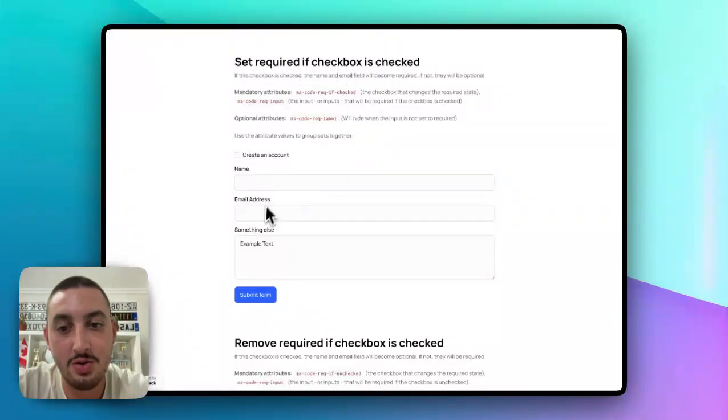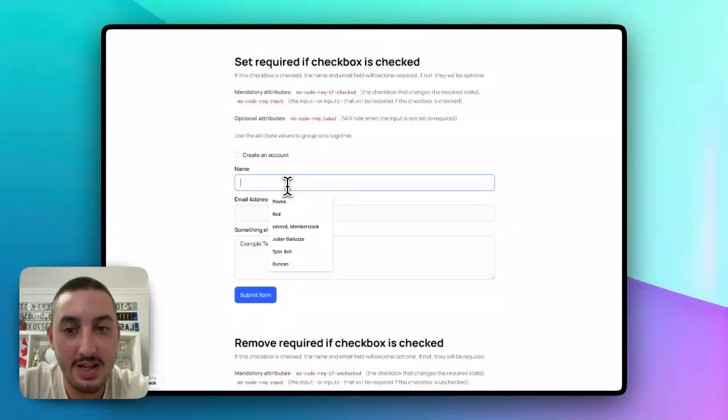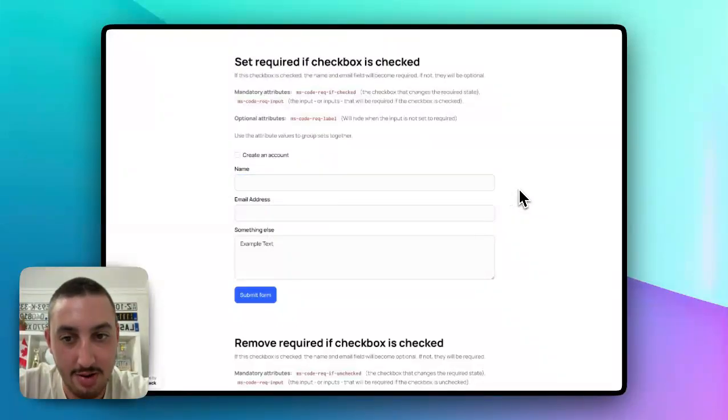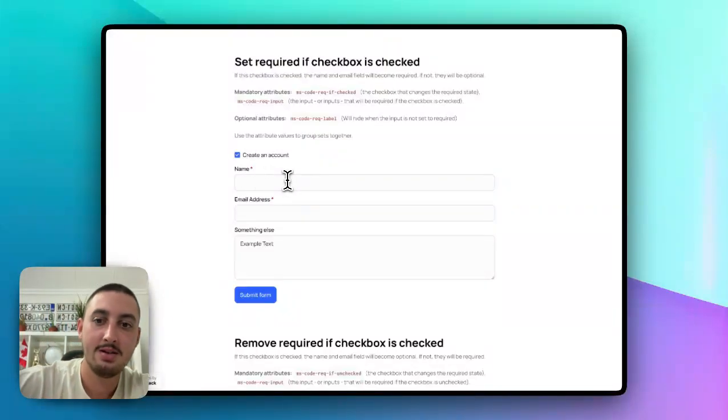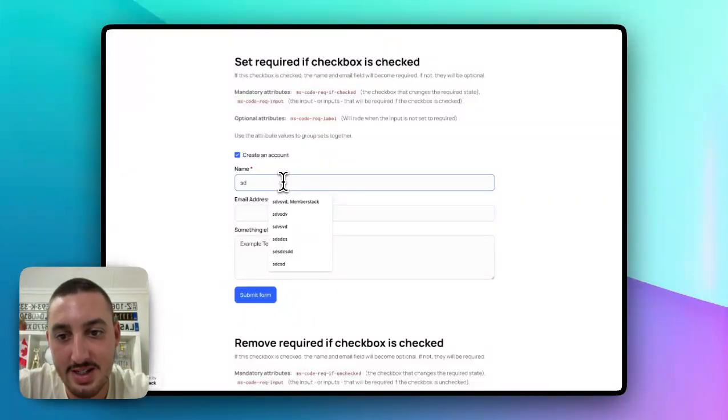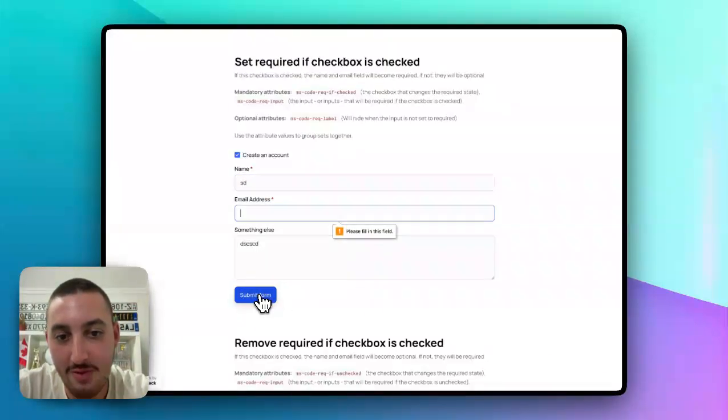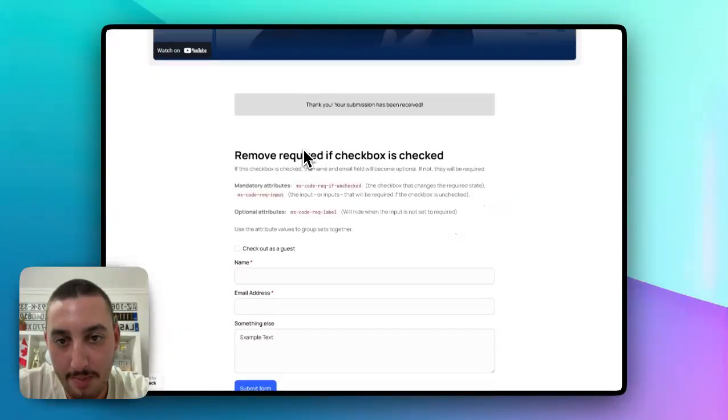So setting fields to required. Right now, these are just optional. I can put them in, but I don't need to. But let's say I click this create an account. As we can see, this little asterisk gets added. And if I, let's say, type in this and click submit form, it's going to tell me that this is required. But if I remove that and then click submit form, it is going to let me submit the form.